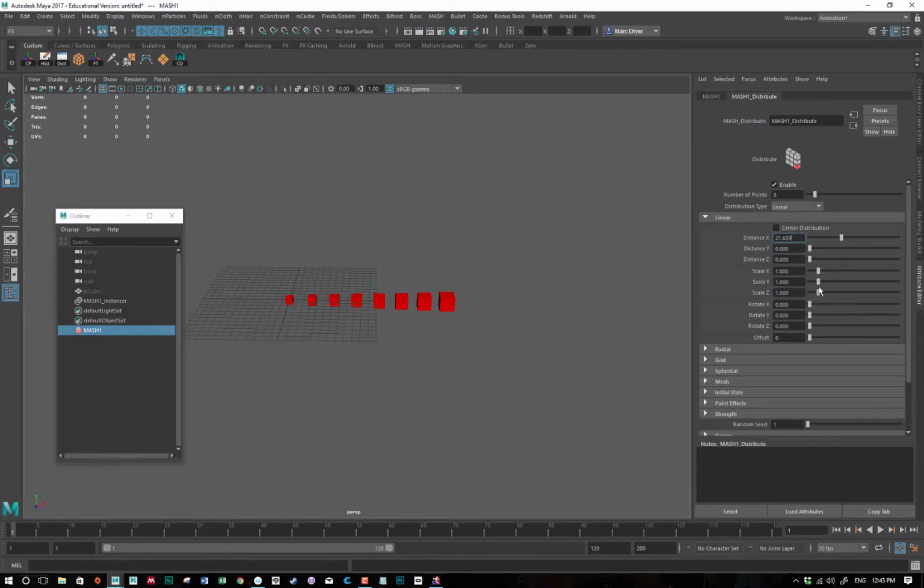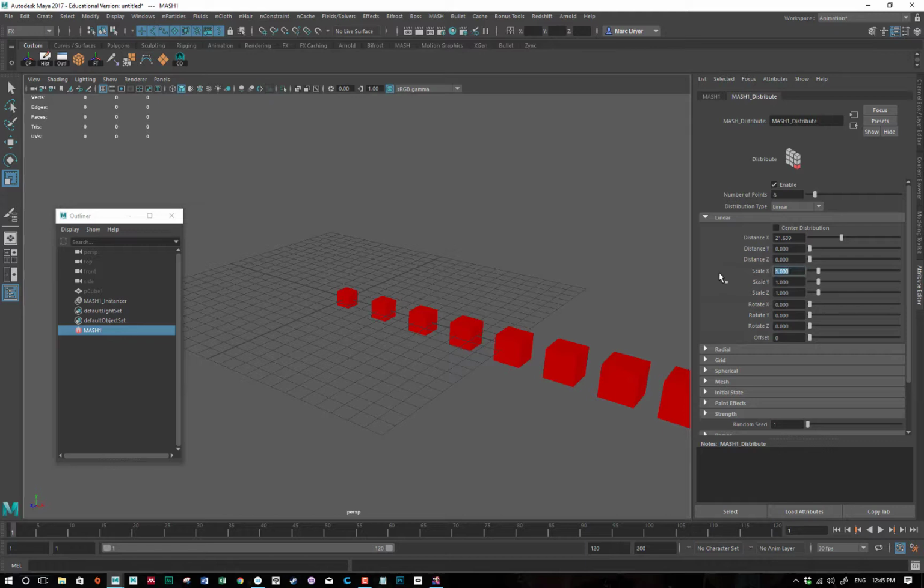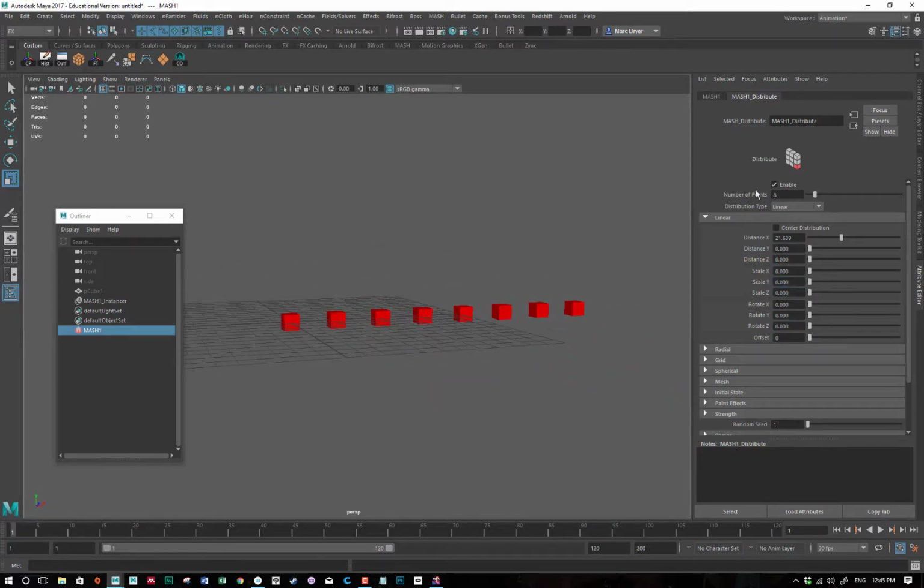There, so we're kind of back to normal. Oh, something is weird with the scale. 1, 1, 1, 1. Oh, it should be 0. So we don't want anything added to the scale. Okay, so that's linear. You can center the distribution.